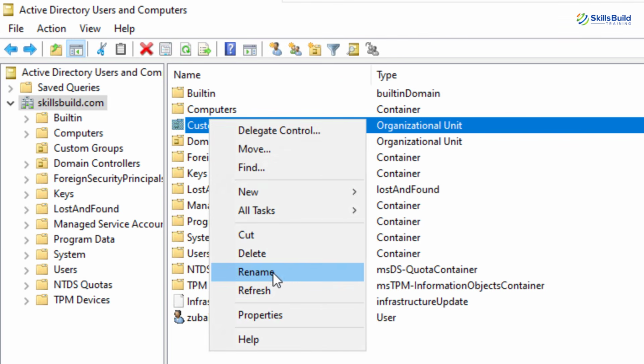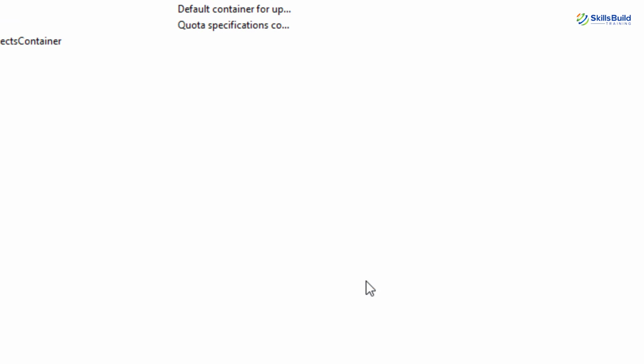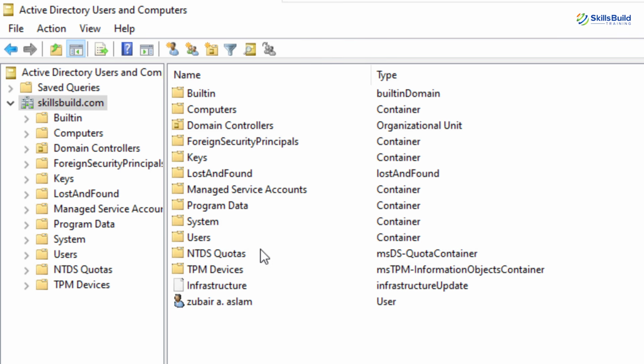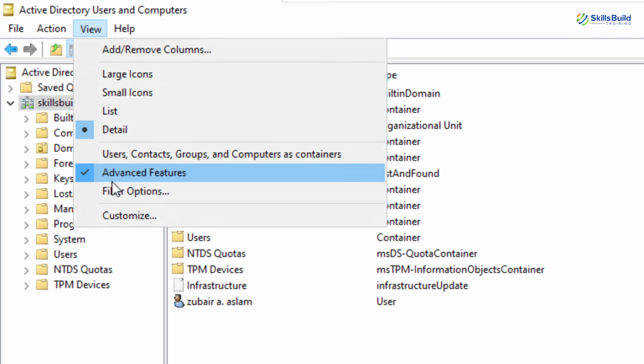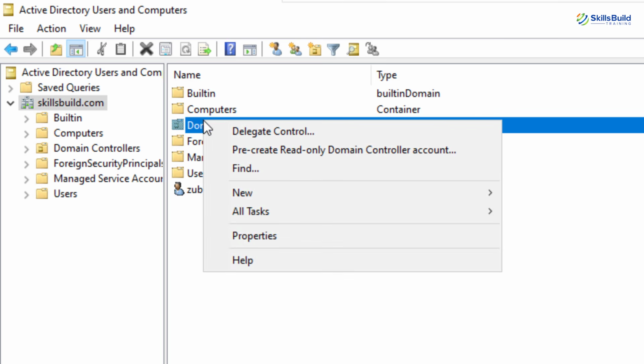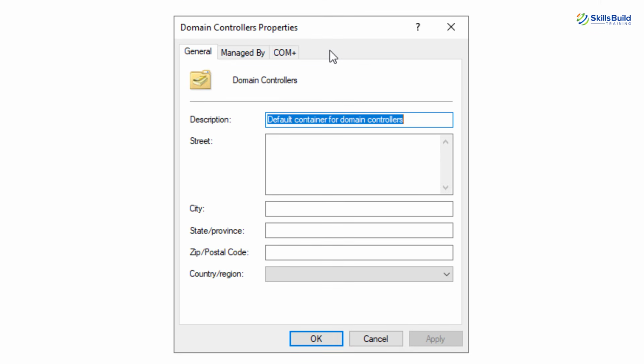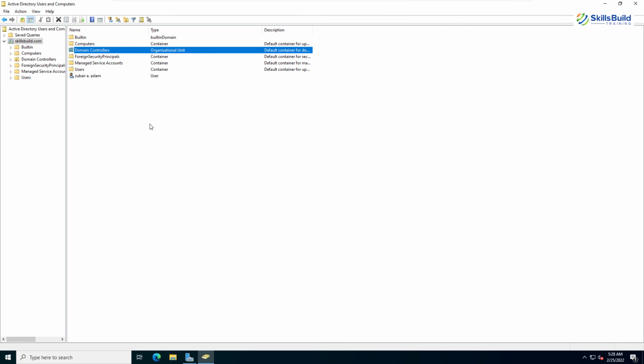And now if I right click on it and delete it, click on yes, yes. And now we have successfully deleted that particular organizational unit. Now if I go back to my view and click on advanced features, and now if I right click on any of these organizational units and click on properties, now you can see we do not have those tabs available. So that was all about the users and their group.